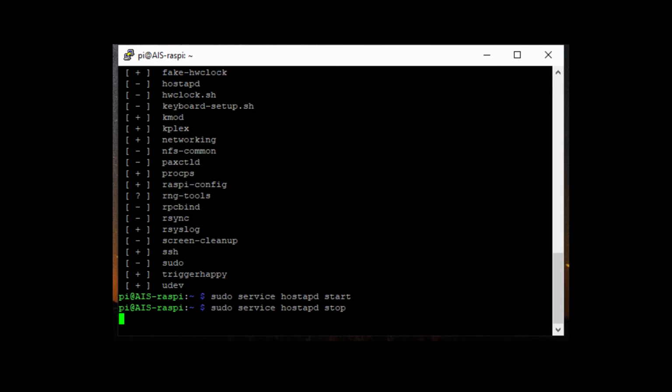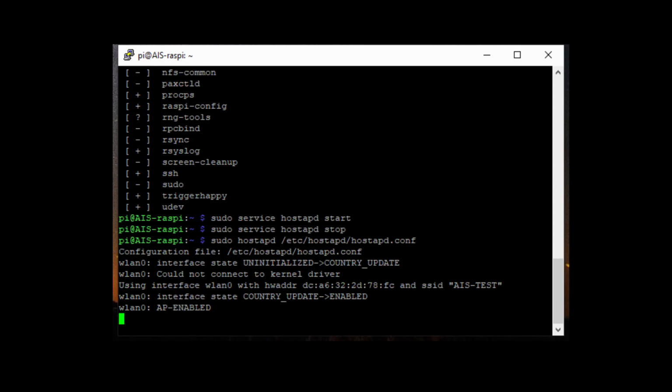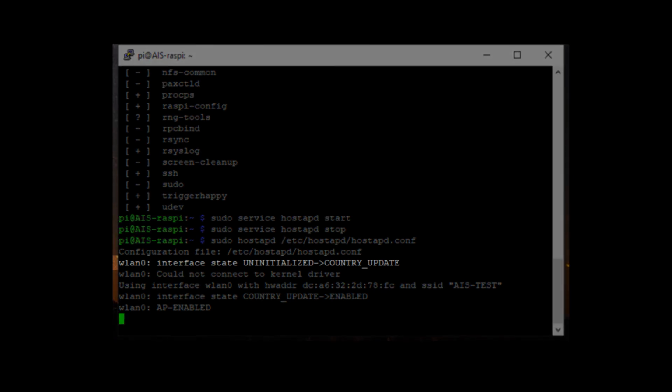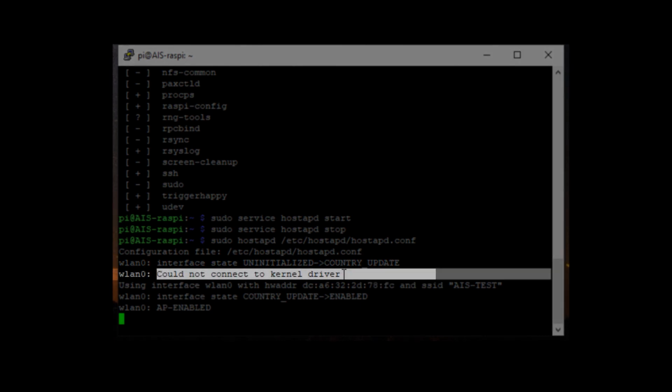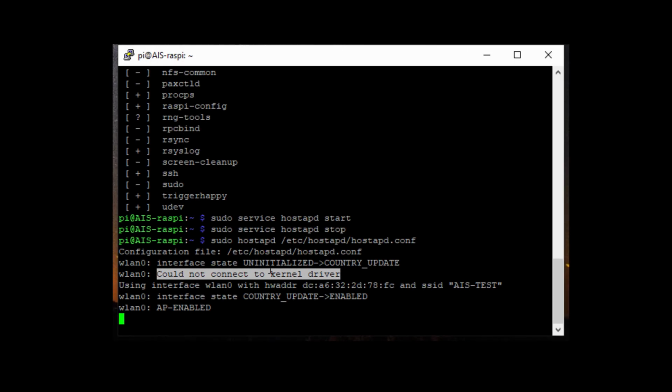So I will stop again, and now I will use the hostapd command itself, and you need to tell hostapd which configuration file it shall use. And remember, we created this file in this folder, and when I start this one, I get some interesting messages. And this is really important to find the errors. So I see the country update thing is working. This is always an issue which might come when you start it like this, but it's still working.